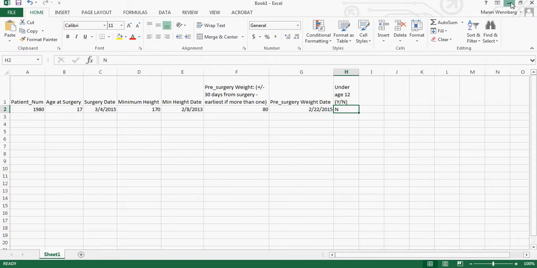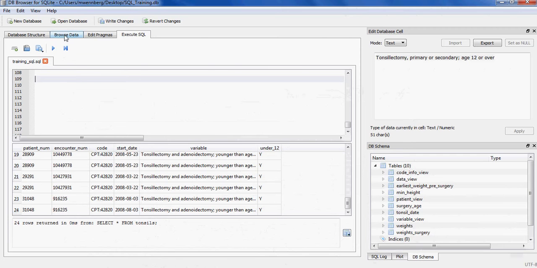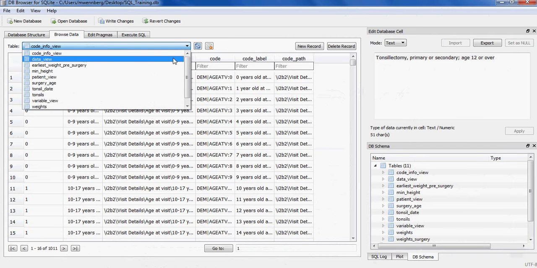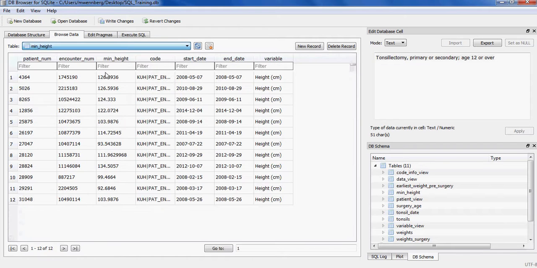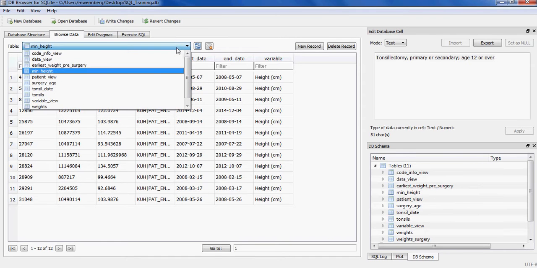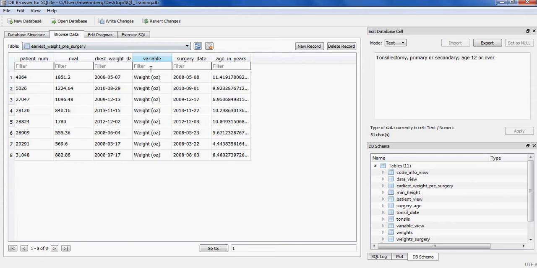So I'm going to go ahead and minimize this. And I'm going to click on Browse Data. And so Data View is what originally came to us from the HERON query. And then we've made a series of tables. So we made the minimum height, as you'll recall. And so we did exactly what I said before, the patient's actual minimum height. And then we've got the start date is the date of that height. We've also got the earliest weight pre-surgery, so within that plus or minus 30 days.